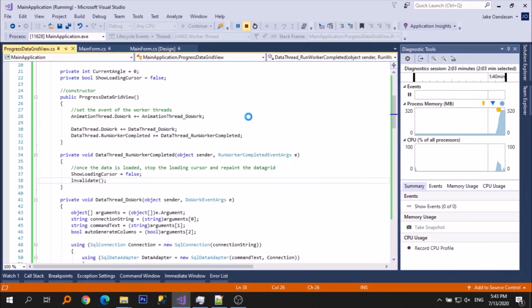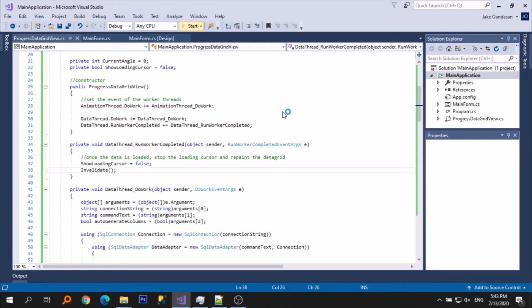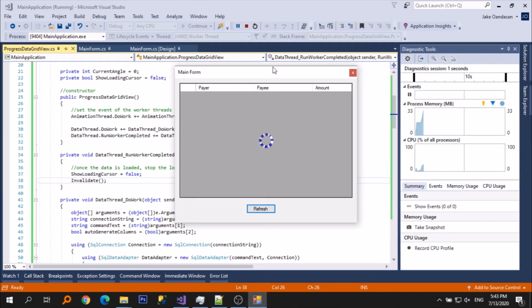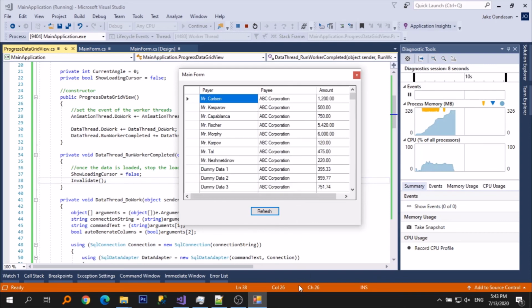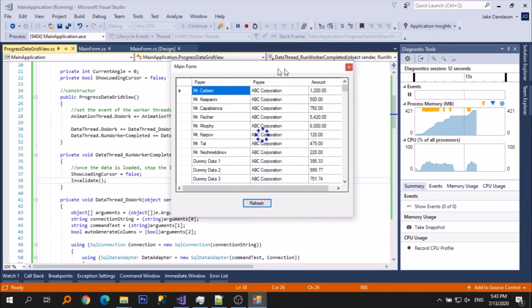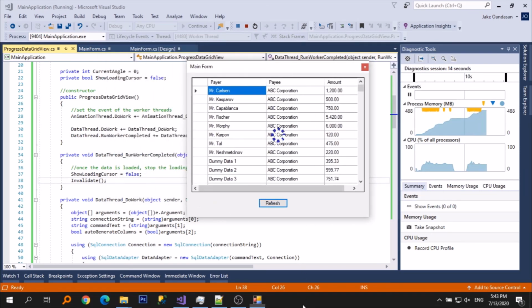Let's retest it. And now let's try to move the form. So it is working. So another one. There you go.